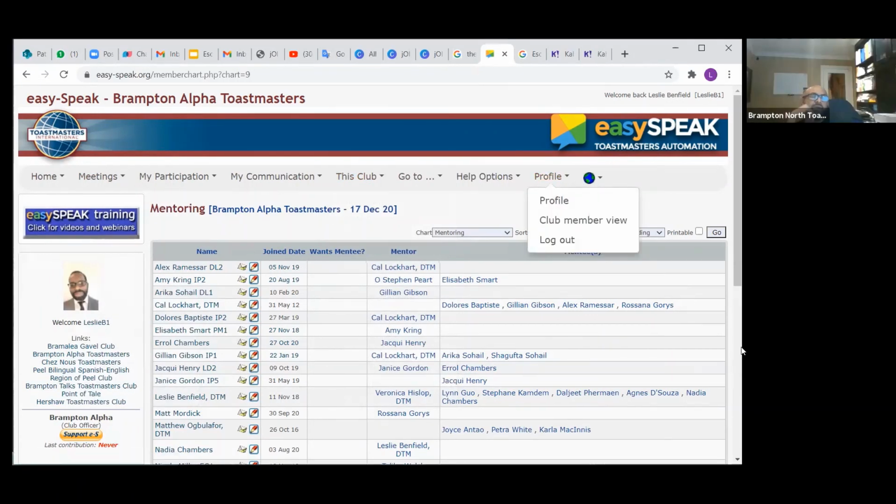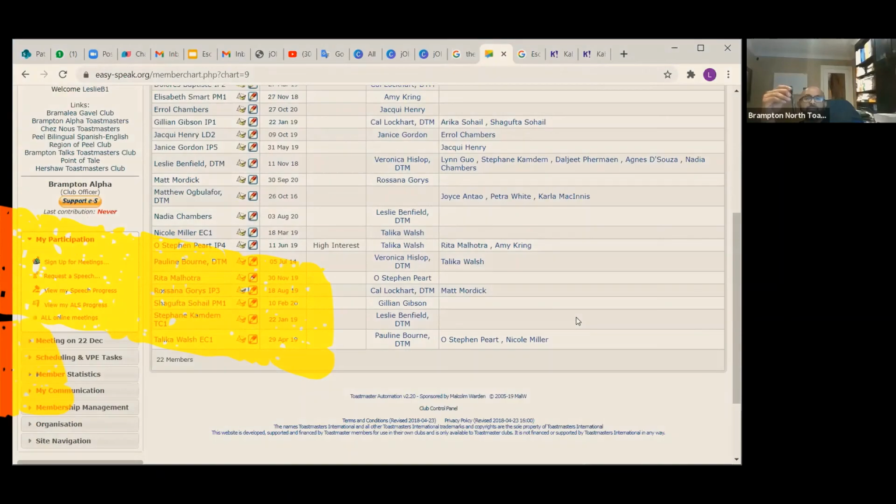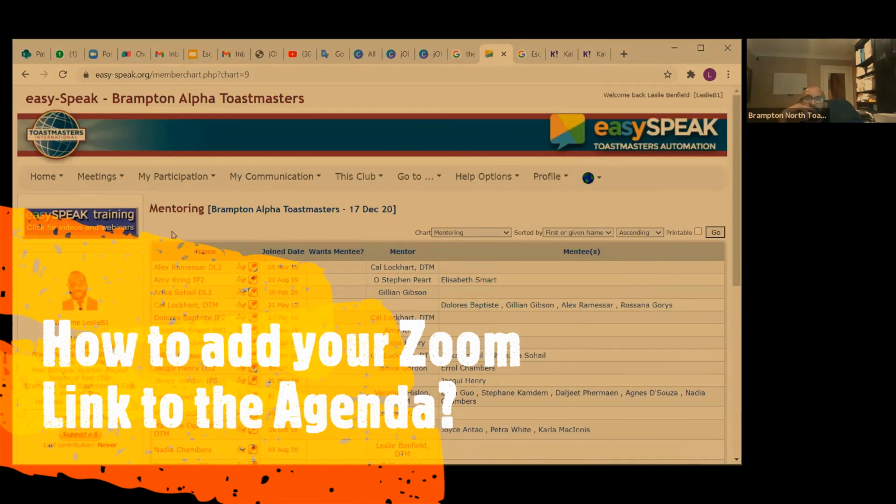I do have a question. Yeah, sure. Is there a way you can insert the Zoom link into the agenda? Yeah, you can.